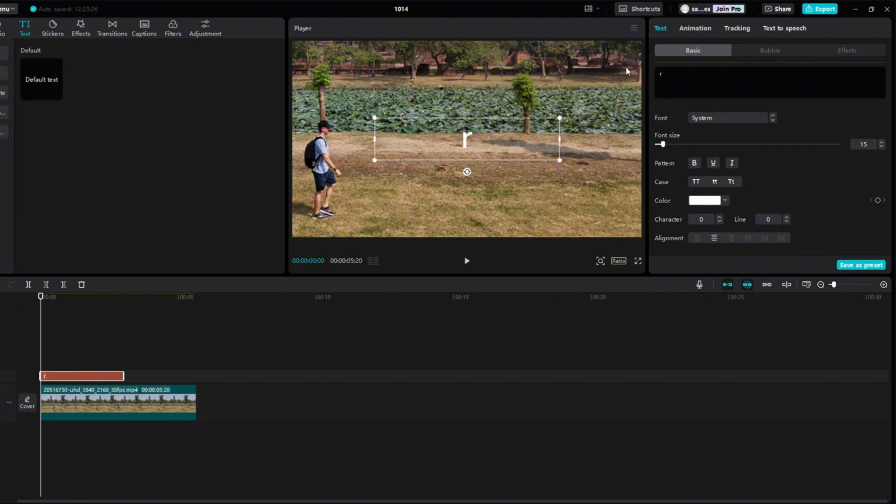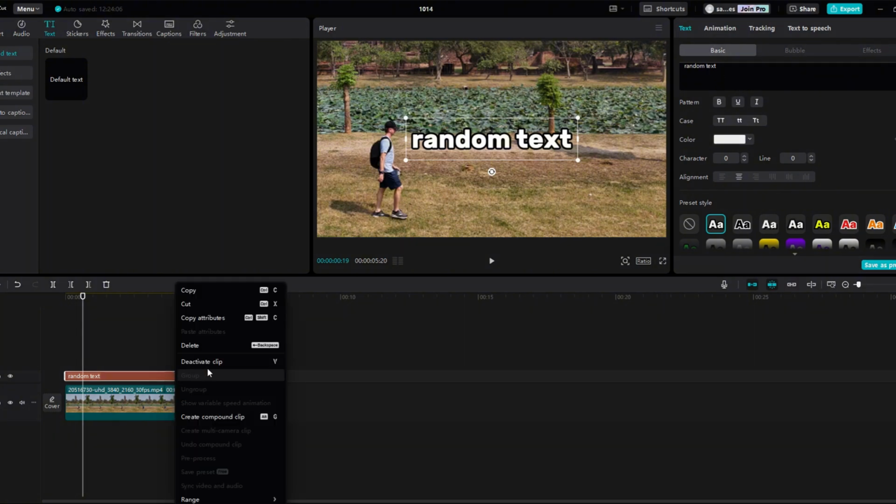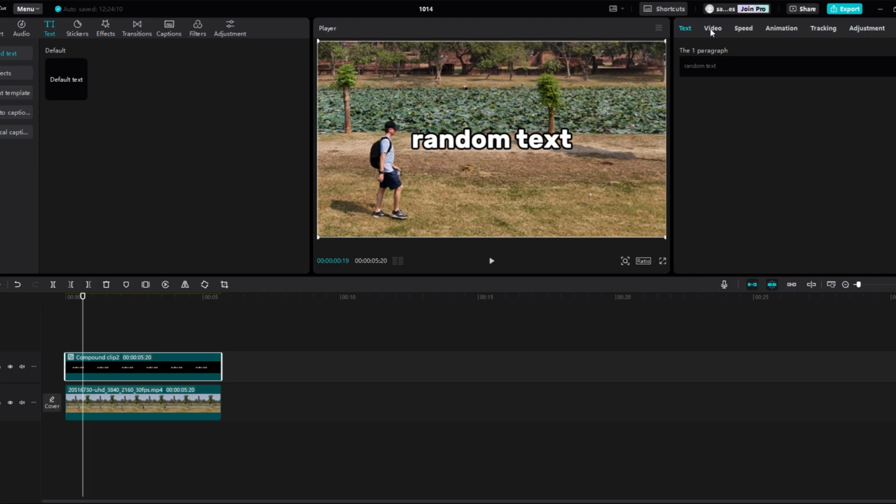Write any text you want in the black box. Right below it, you can choose a font. I set the text border a little lower. Stretch the text over the entire video. Right-click on the text and select Create Compound Clip.